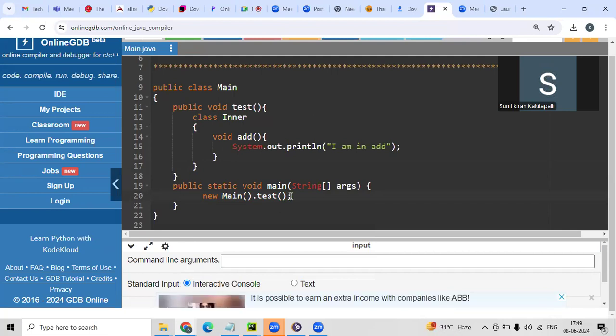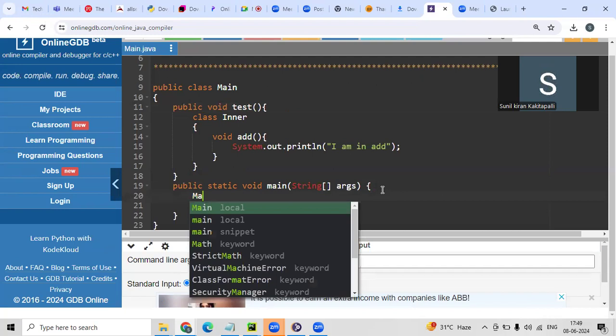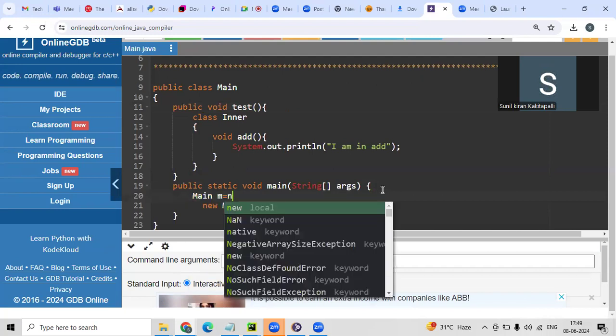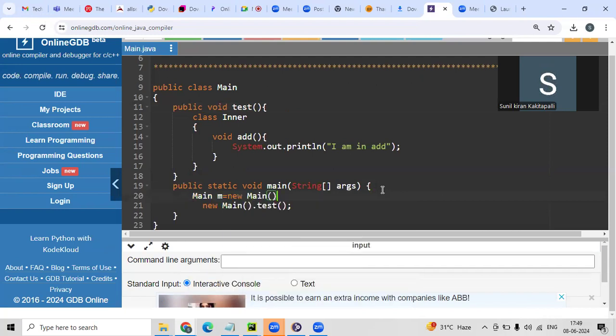I think this main method is inside main class only, right? See, the thing is, this is a static area, and this is a non-static area. You cannot call a non-static method from static area. If it is a static method, then you can call. But this is non-static, so you should create an object of the main, or directly you can write like that. Okay, as you said, we'll go that far. We write m dot test, right?